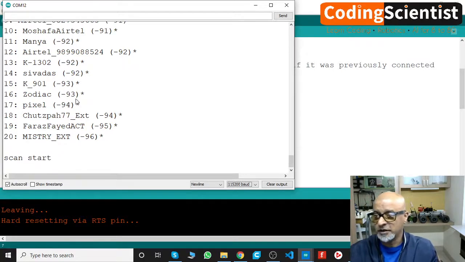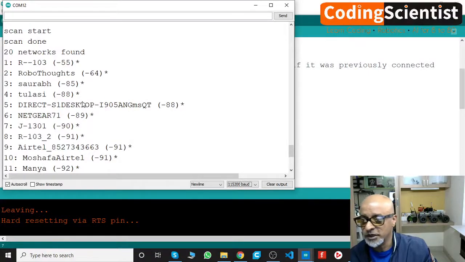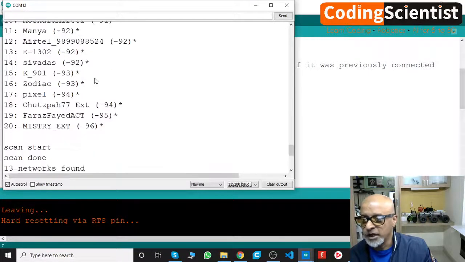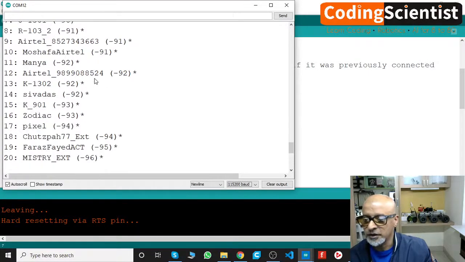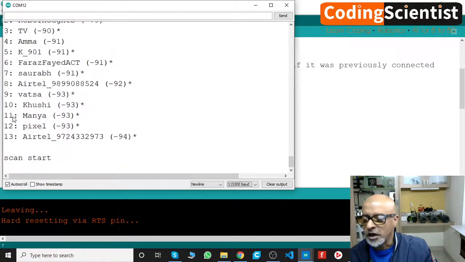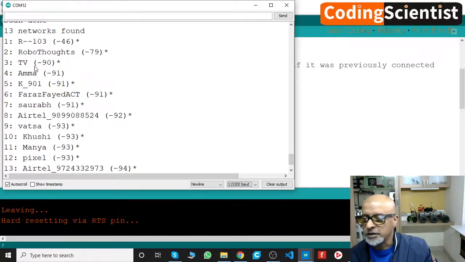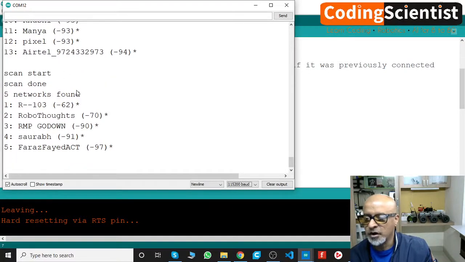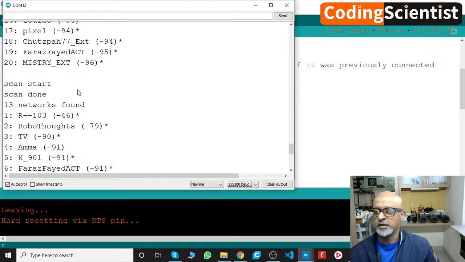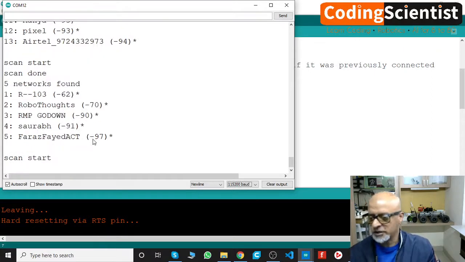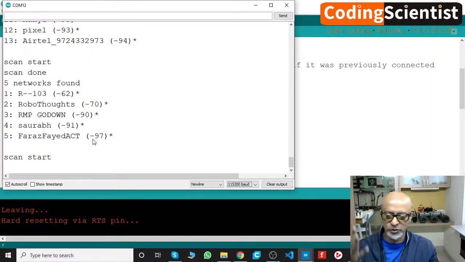Fantastic. Can you see it here? Multiple Wi-Fi networks have been detected. The top two are my networks: R dash 103 is my apartment and RoboThoughts is my office connectivity. The rest of the Wi-Fi networks are unknown. Probably they are my neighbors or somebody else, so I don't have to worry about it.